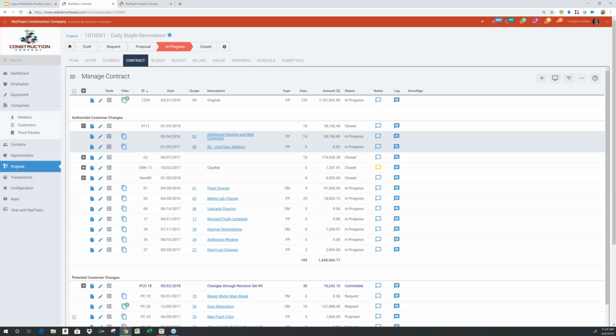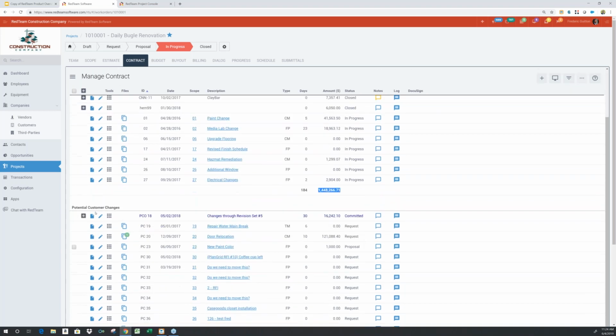So I'm going to go back into my contract tab. As you can see, I've got a number of executed change orders and executed change events. My current contract in this example is 184 days and $1.448 million in total contract value. Underneath here, I've got a number of what we call potential changes. And potential changes are any change order that's in the process of being negotiated.